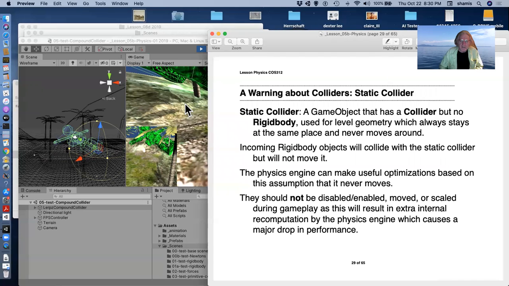Now, the place that this is different: a static collider is generally used for level geometry. We build piles of blocks or something like that for staircases, buildings, whatever. Rigid body objects will collide with that static collider, but they won't move it. It does not move. And because it doesn't move, the physics engine can make very useful optimizations based on this assumption that it never moves. Because the physics engine thinks it never moves, we should not move it. We should not change its size.